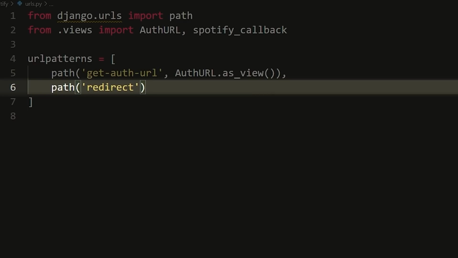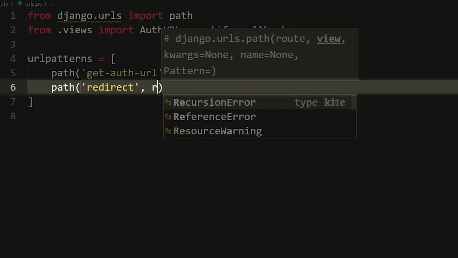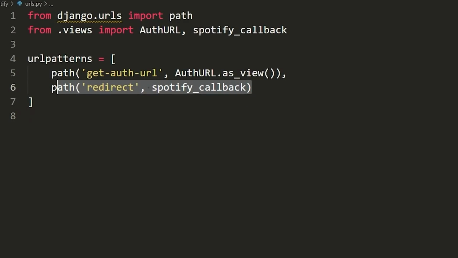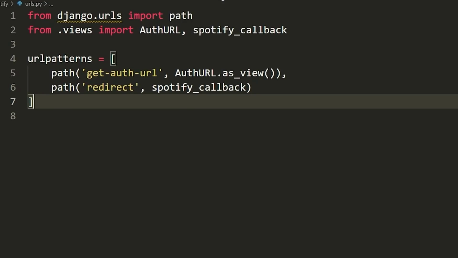I'm going to call this redirect, and then I'm going to say that this is just going to hit this function, which is Spotify callback. Great. I think I did show you guys how this worked at the beginning of the tutorial series. Anyways, this is just a different type of view, right? So we're just redirecting to a different page from this view.